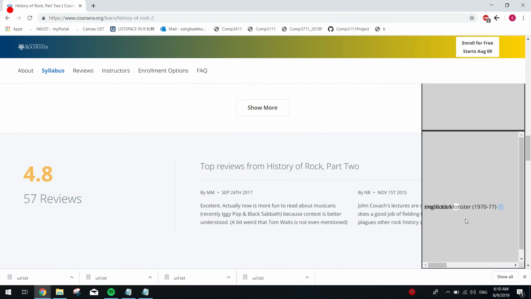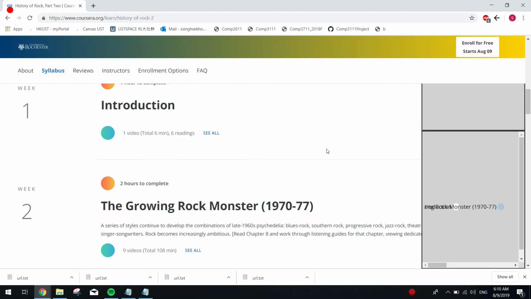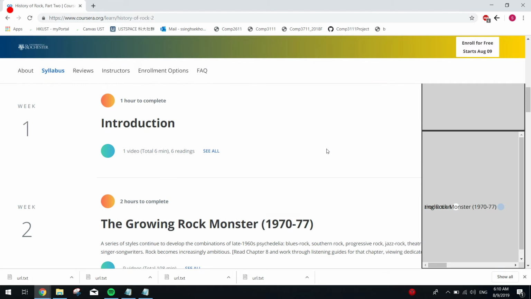So now it should change. Now, see, this is another problem. It's just that the words kind of overlap. I'm not exactly sure how I'm going to fix that yet, but it's a work in progress.